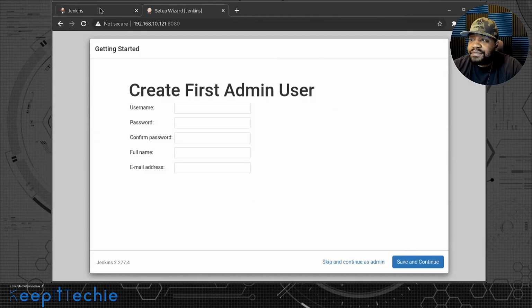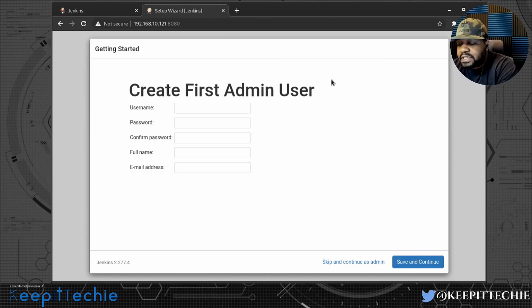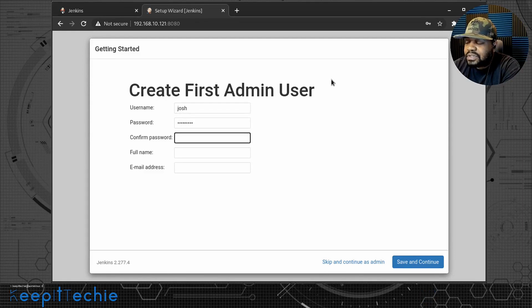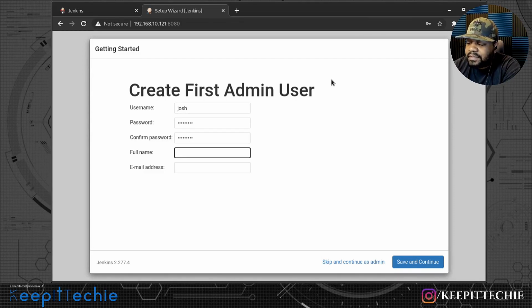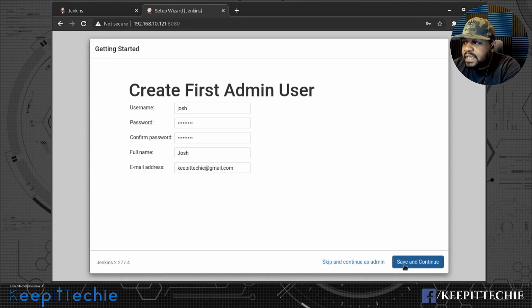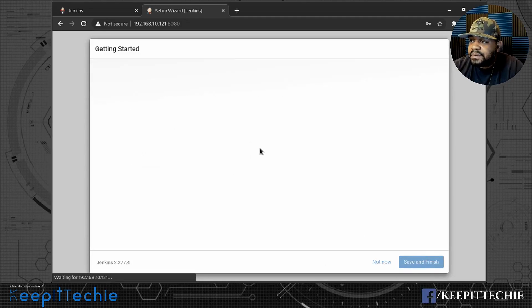All right, cool. So it finished that, and the first thing it forces you to do is create your first admin user. I'm just going to use my user account, Josh, and create a simple password, and I'll probably make it kind of strong. Then I'll put Josh again, and type in my email address, KeepItTechie@gmail.com. Boom, and then let's go down here, save and continue, and we should be good.